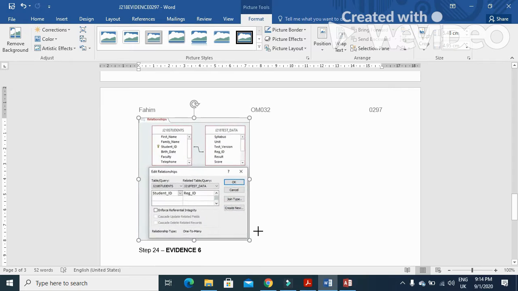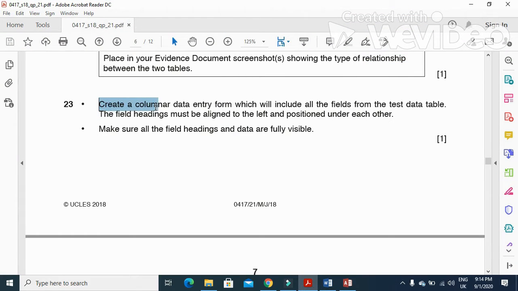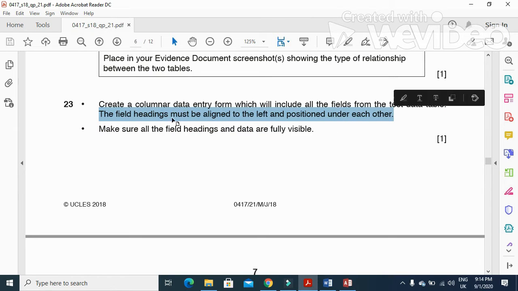That's it. Now the next step is you need to create a columnar data entry form which will include all the fields from the test data table. These field headings must be aligned to the left position under each other. So the field headings must be aligned to the left and positioned under each other.